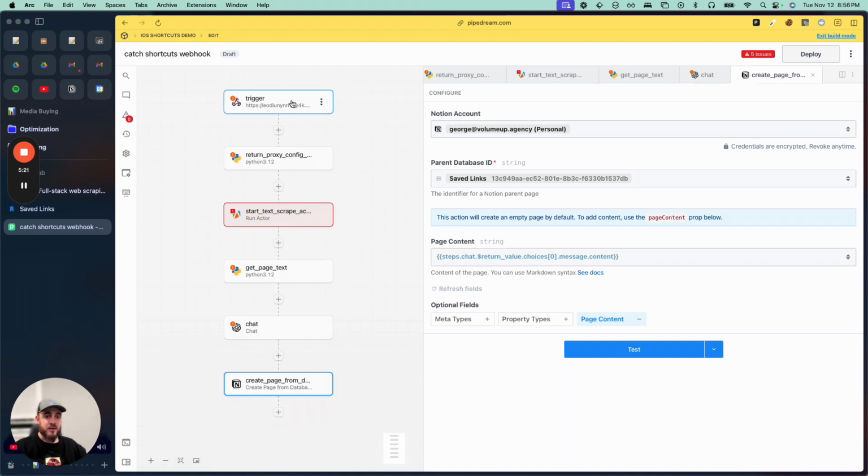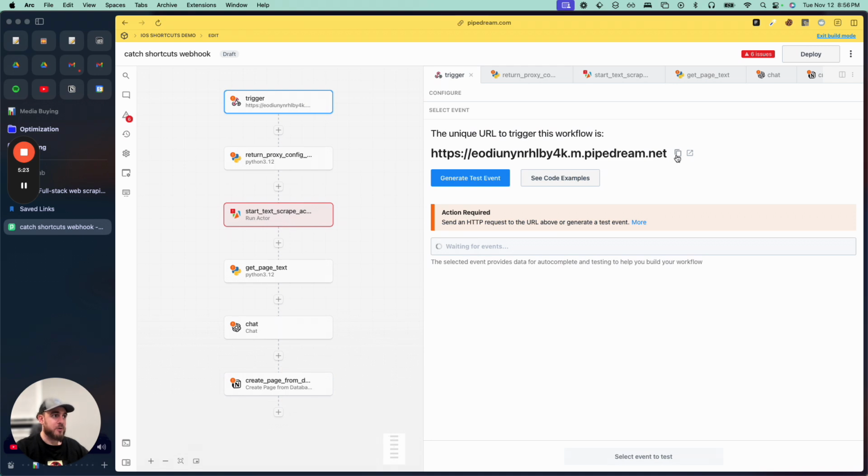And so remember that webhook URL I told you to save before? Well, we're going to need that now. What you want to do is either text or email this link to yourself, however you can get it to your phone, and then I'll meet you over on my iPhone in a second.